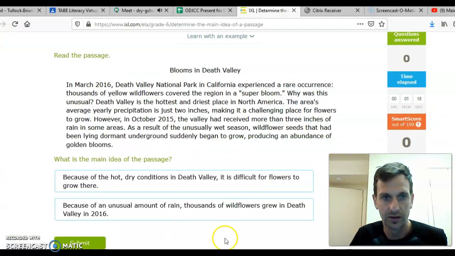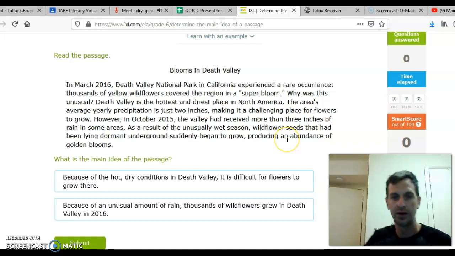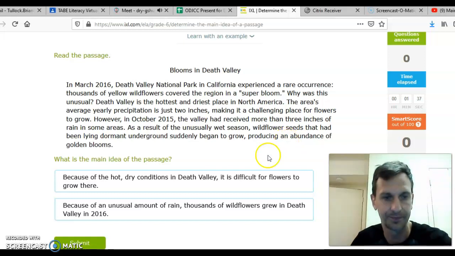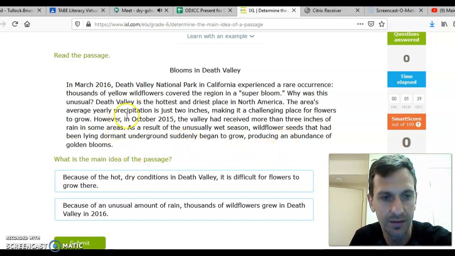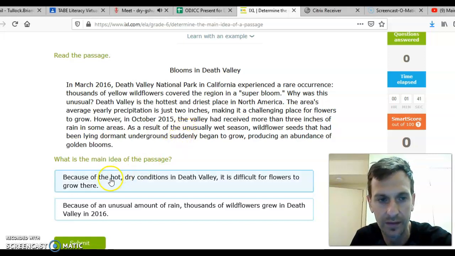So, let's go back to our passage. Blooms in Death Valley. First sentence: Death Valley experienced a rare occurrence. Thousands of yellow flowers covered the region in a super bloom. Last sentence: unusually wet season, wildflower seeds that had been laying dormant underground suddenly began to grow, producing an abundance of golden blooms. What is the main idea? What's the most important thing they're talking about?